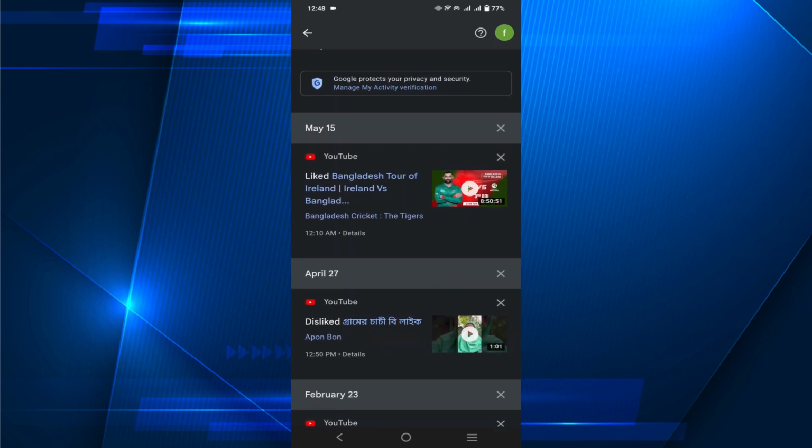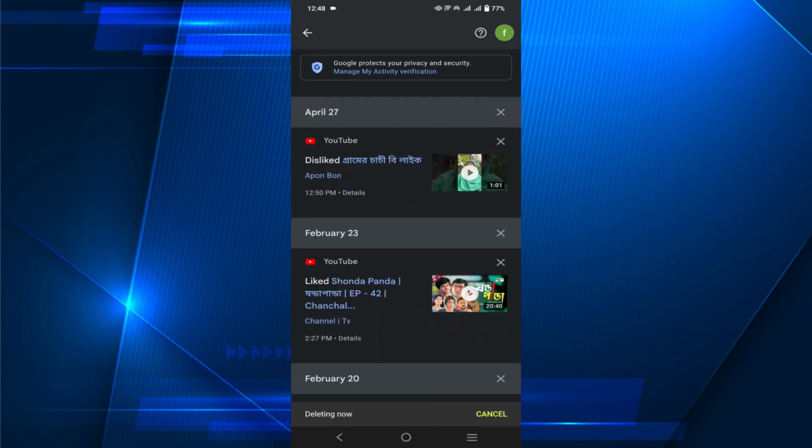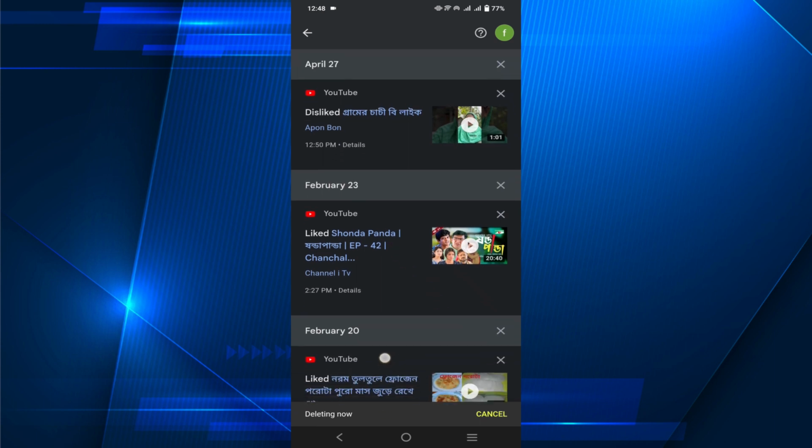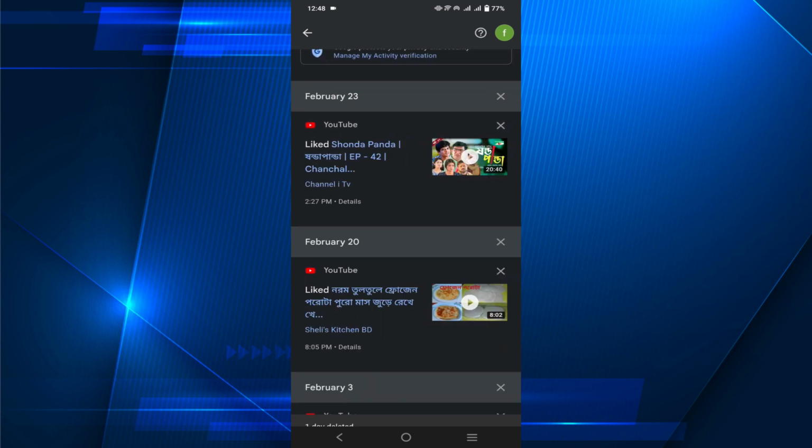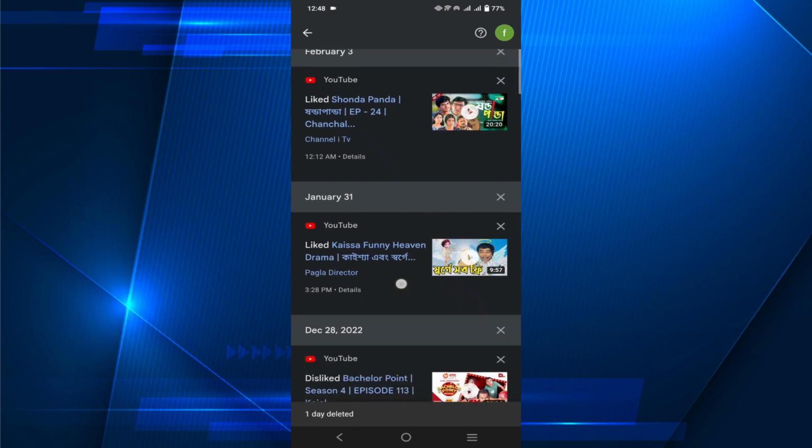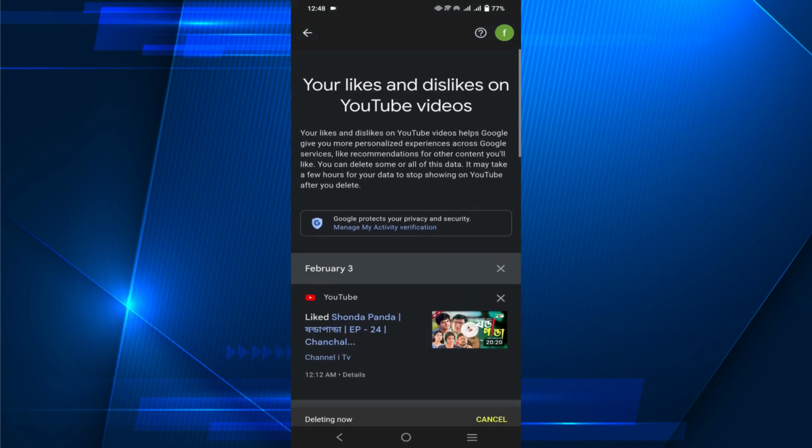To remove them, all you have to do is click the cross button here. Just click it and it is deleted, and do it for all of them, and all the YouTube liked videos will be deleted from your history.